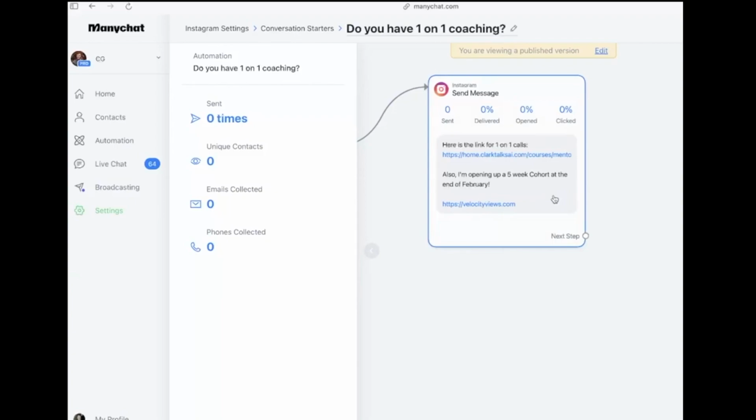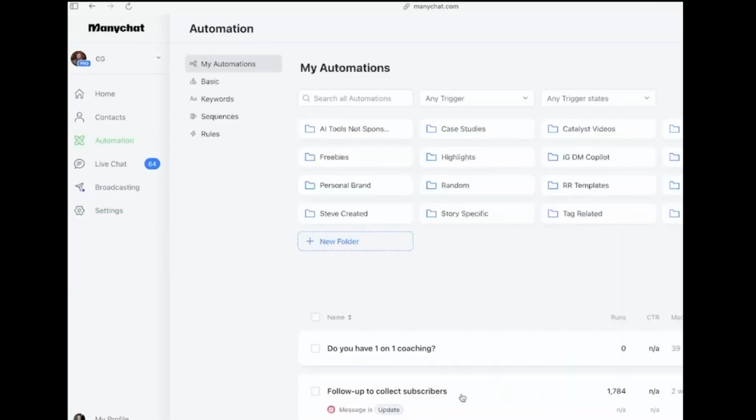This is a really easy way to convert people with sales calls or just low ticket products that you have, if you're frequently getting asked those questions and you don't have time to respond to every single DM.